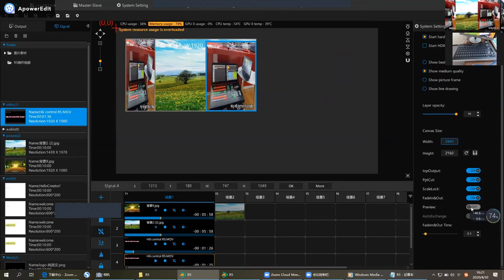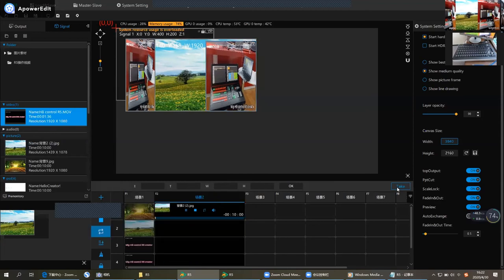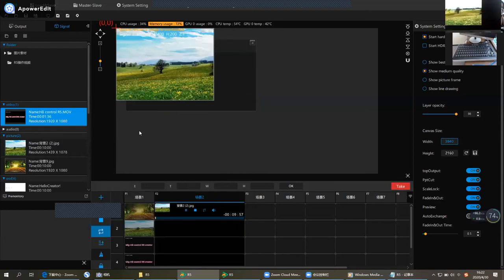And we can also preview the scene switching when we do the scene switching, like scene one. And here in our left corner, we preview the output. We can preview and check the output information to see if it is okay. Sometimes when we take to program output, our preview is stuck. You can see that our preview is stuck.